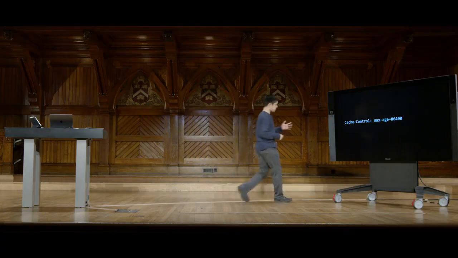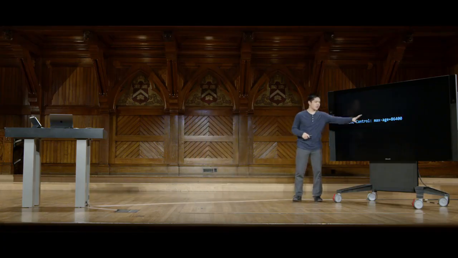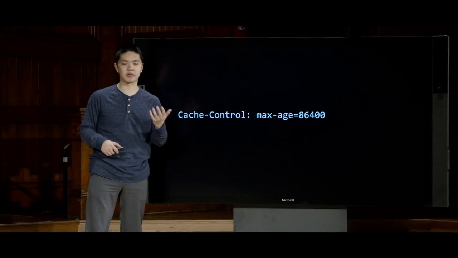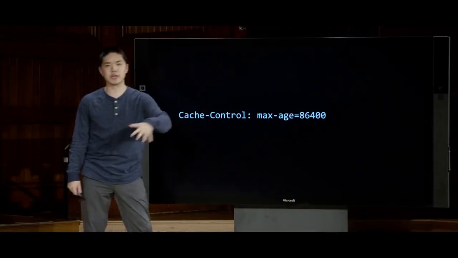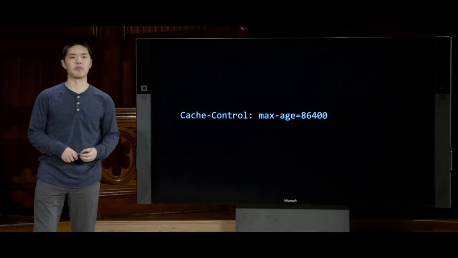And so in most web browsers, you can do a hard refresh to say, ignore whatever is in the cache and actually go out and make a new request and get some new data. But ultimately, if you don't do that, you're subject to this cache control, where the web browser is going to say, unless this number of seconds has elapsed, we're going to reuse the existing version of the page.